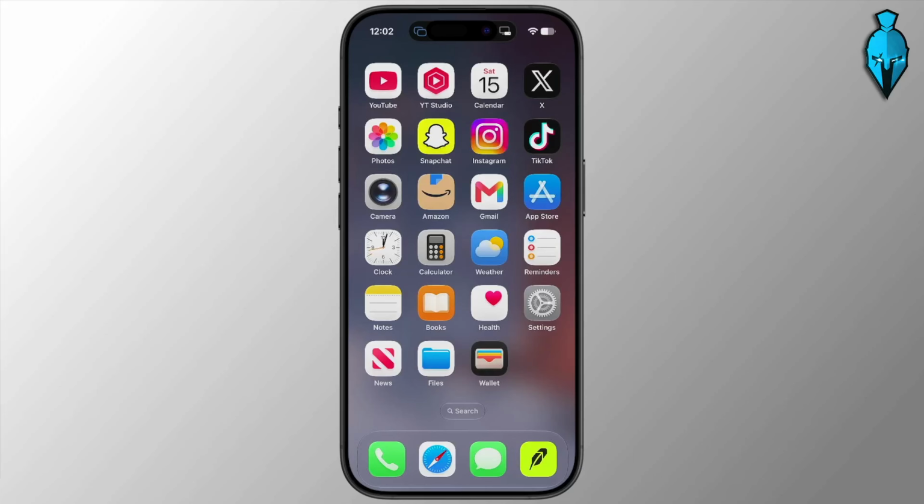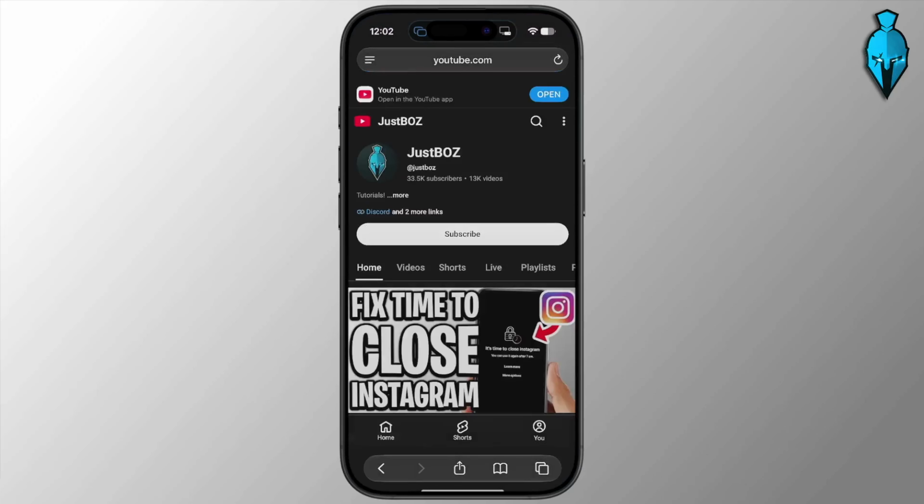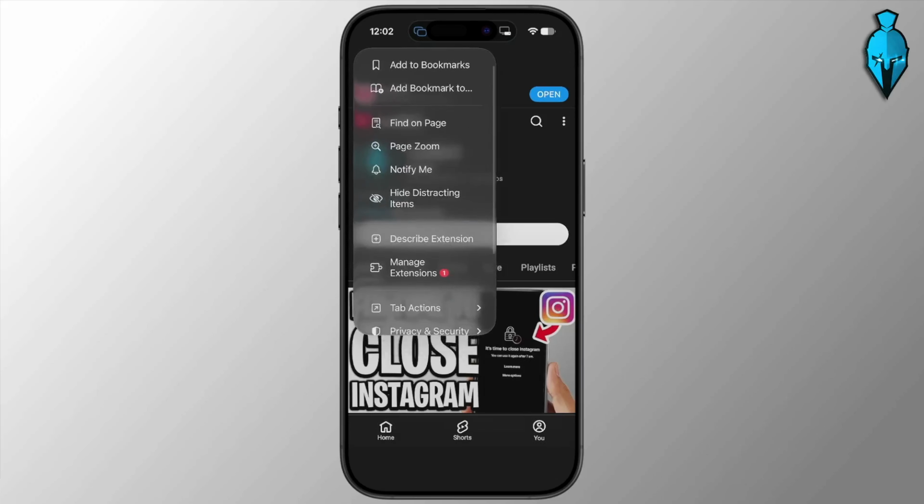First things first, you do need to open up Safari and essentially just go to whatever web page it is that you want Safari to monitor. Hit the page menu up in the address bar, which is like those three little lines, and then you just need to go ahead and select Notify Me.